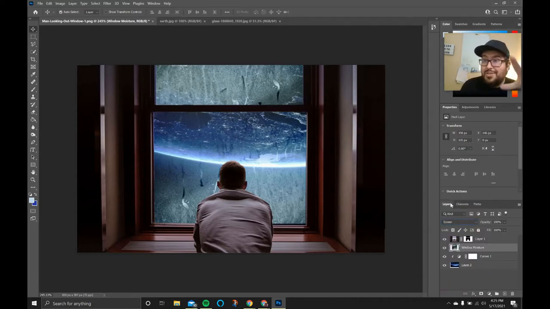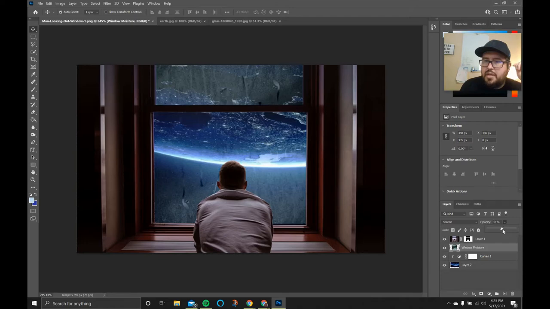Okay. Personally, for me, it's a little bit too solid. So again, I'm going to go to the opacity right next to where it says screen, and I'm going to take that slider down. Okay. I'm going to probably end up around 53%. 50% I think is good. Okay. There we go. So we got our window moisture, we got our man at the window, we got the earth behind it.